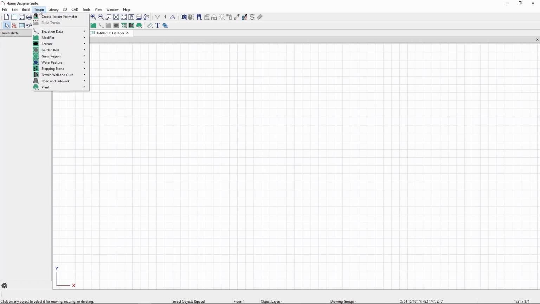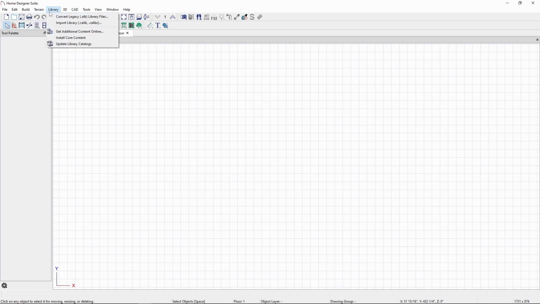Following Build is the Terrain menu, which has tools for creating and modifying the terrain surrounding our structure. These tools can't be used until we first create a terrain perimeter in our plan. Next, we have the Library menu. These options here allow us to locate and manage the objects found in the library browser.